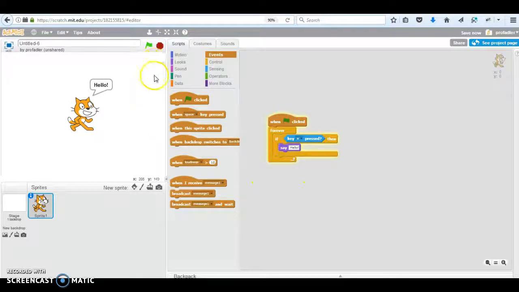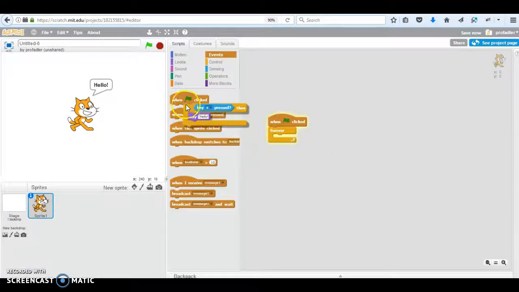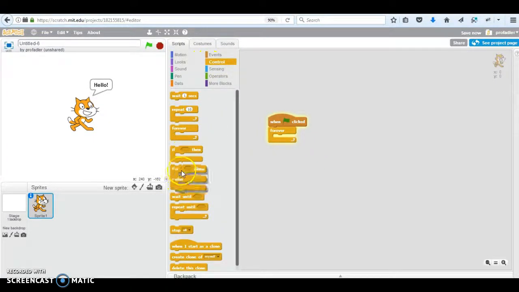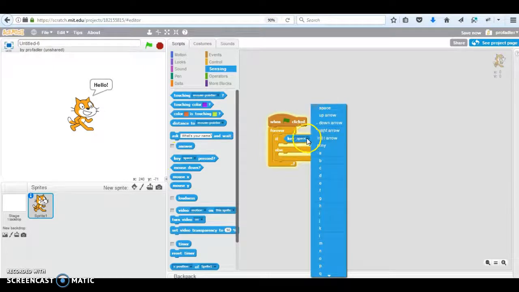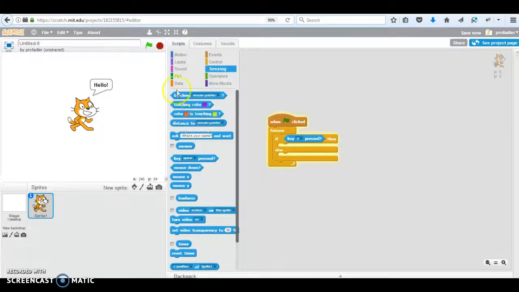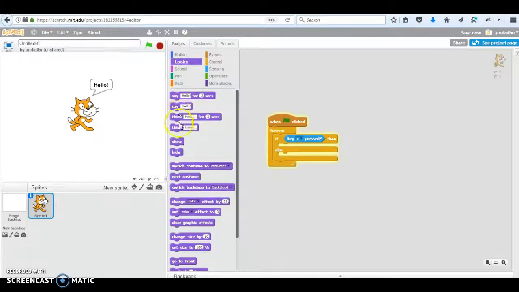Now, here, let's try something else. Let's try it with the if else and see what happens. Sensing. Where's when key is pressed? Let's try this. Okay, you have to get it into that little spot. If it's pressed, say hello. Otherwise, say bye.